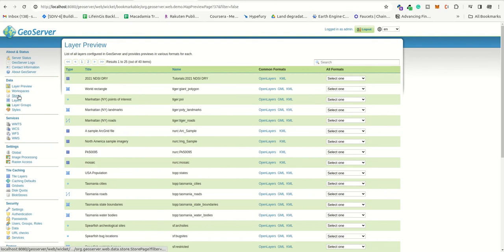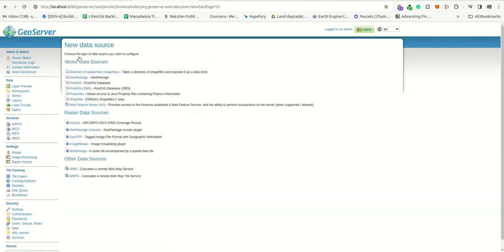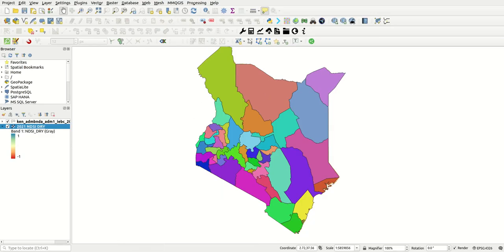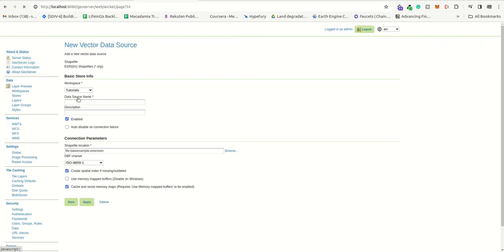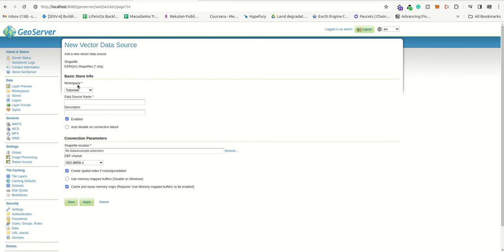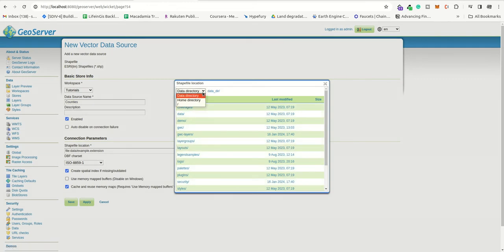To do that, you can come to the store. What I want to do is add the Kenya County layer onto my GeoServer, publish it, and then upload the style that we just exported. So I'll come here and say I'm looking for a shapefile. Tutorials is my default workspace, and I'll just say counties.